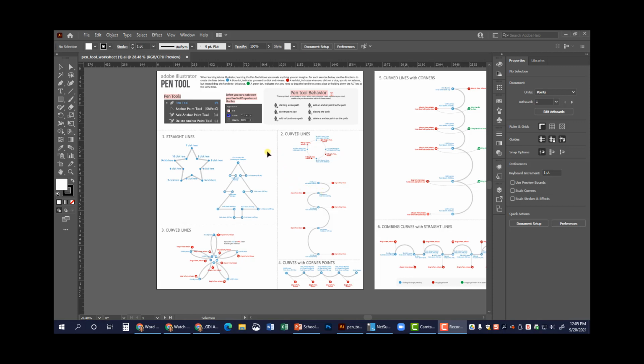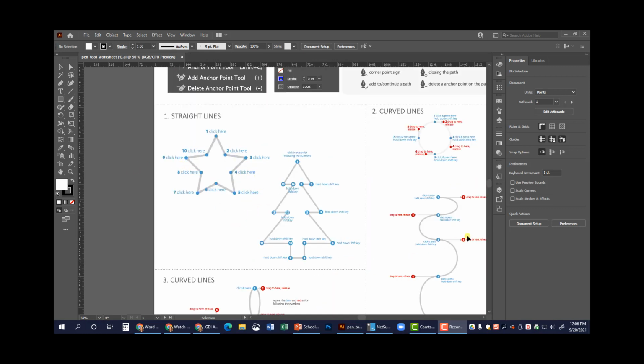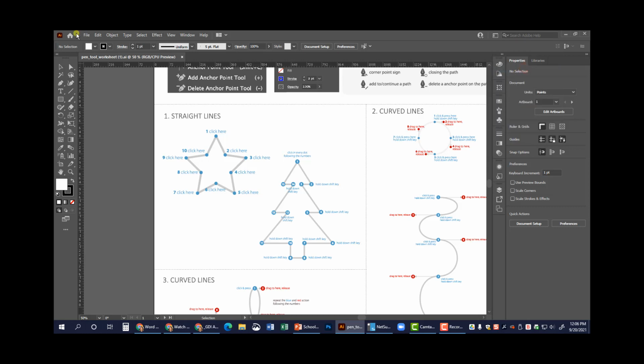Hello, I am going to go over the assignment that we went over today and go through each one by one to try and further assist you with learning how to utilize the pen tool. First thing you want to make sure is that you are working in Essentials Classic. So if you are in regular Essentials, please choose Essentials Classic. That way you get your control toolbar up at the top.